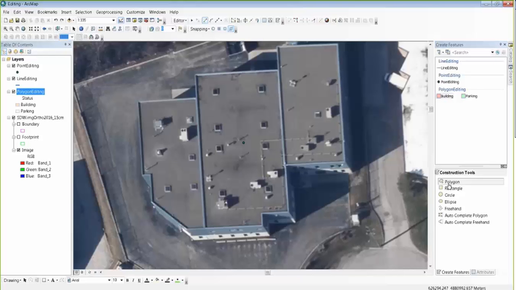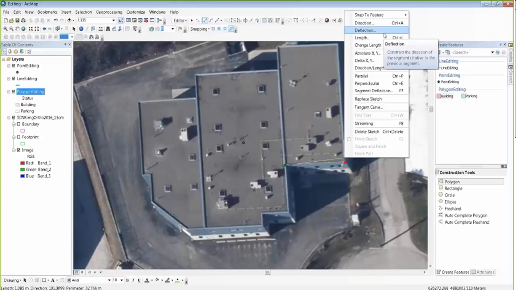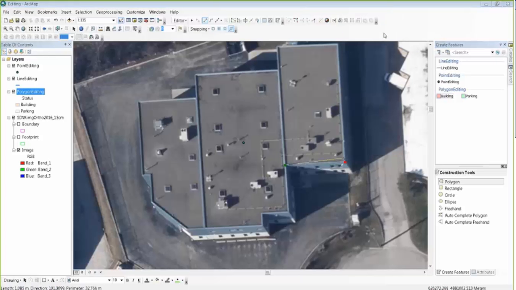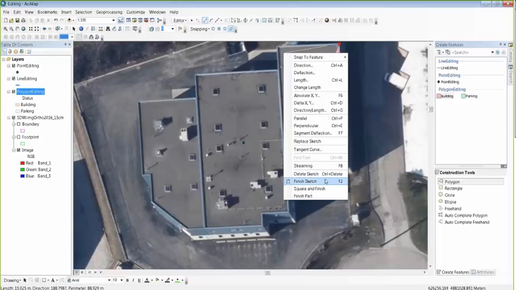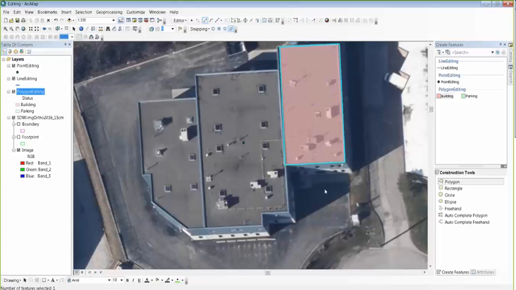But we know that buildings have right angles. So I'm going to choose one corner and then the other. And if I right-click, I can choose a deflection angle. So I can say that I want to make sure that this next line is deflected by 90 degrees. I can do it again if I want to do a rectangle, or I can right-click and choose Square and Finish. And that will make a rectangle, you can see here. Now I can see mine is off a little bit, so what I can do is I can rotate it.